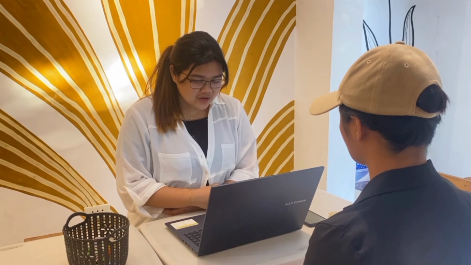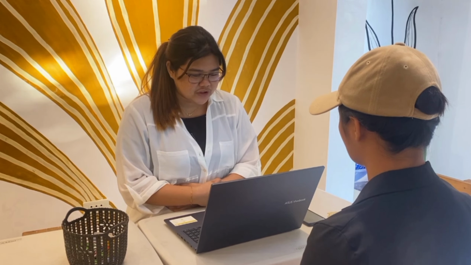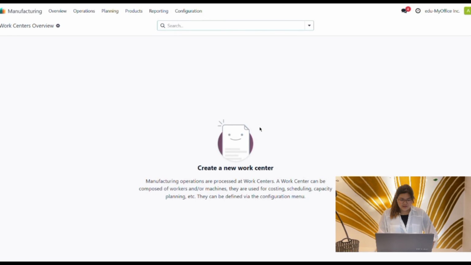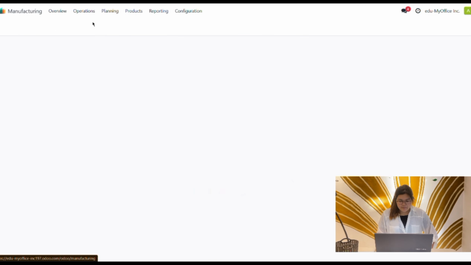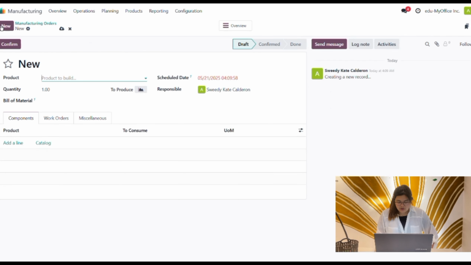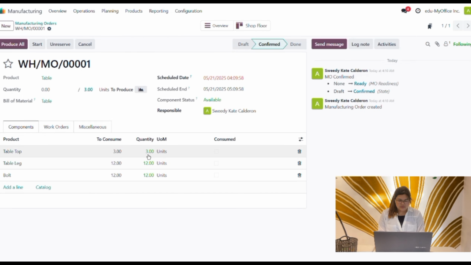Next, we got all the materials we need to start producing them. Can you manufacture 3 tables for the showroom? To manufacture 3 tables, click Operation to select Manufacturing, then New, and change the product name to Table and the quantity to 3, then click Save. Confirm and check if the information is correct.